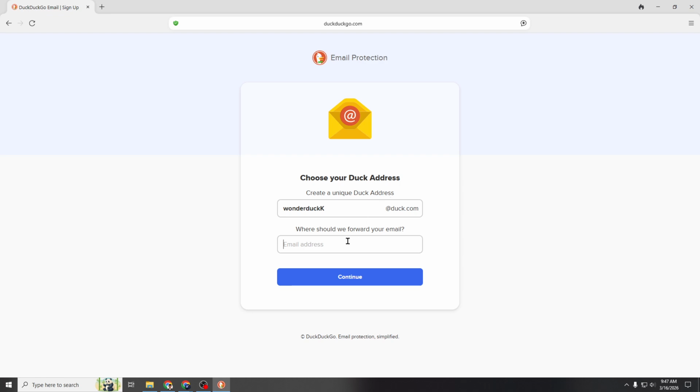Next, enter the email that can forward to it. Find the field for your forwarding address, click in it, and type your existing email where you want messages to arrive, such as your main Gmail, Outlook, or another inbox you check every day. This is where DuckDuckGo will forward any messages sent to your @duck.com address. Carefully review the forwarding email for typos because the verification message will be sent there.